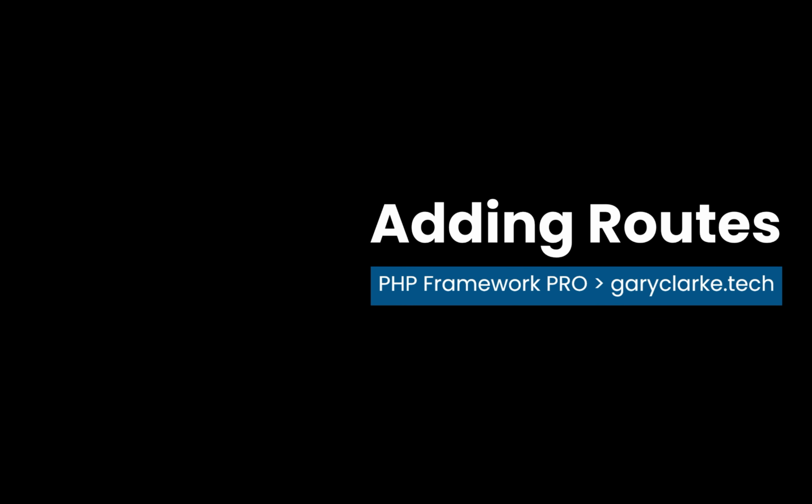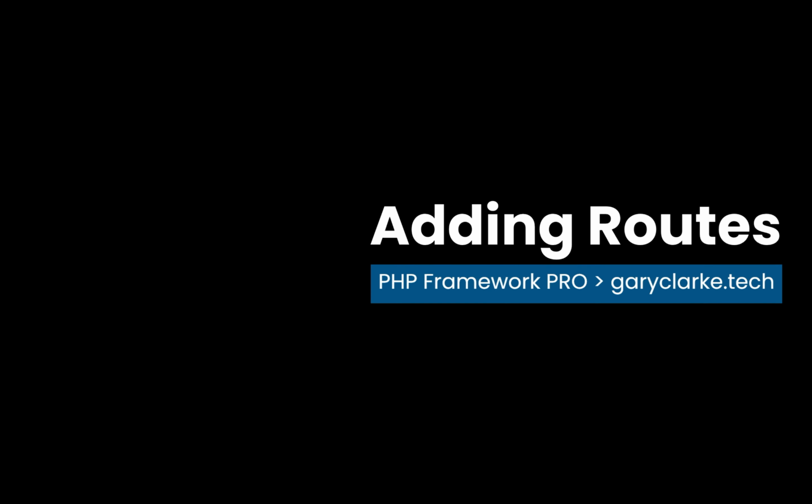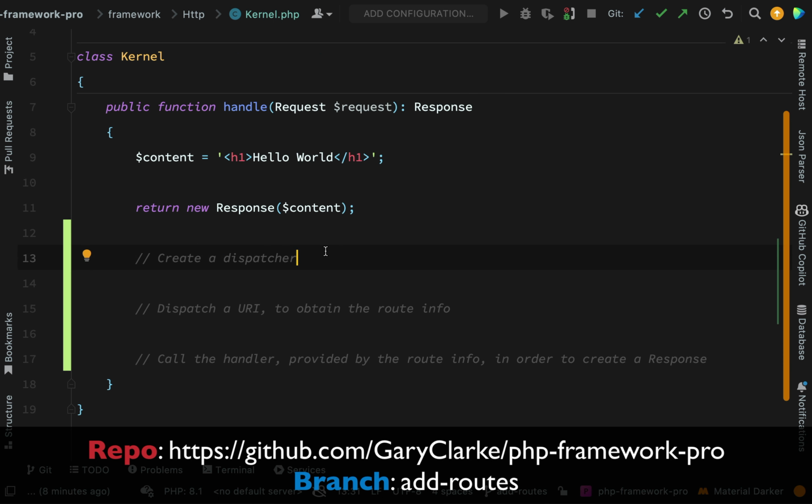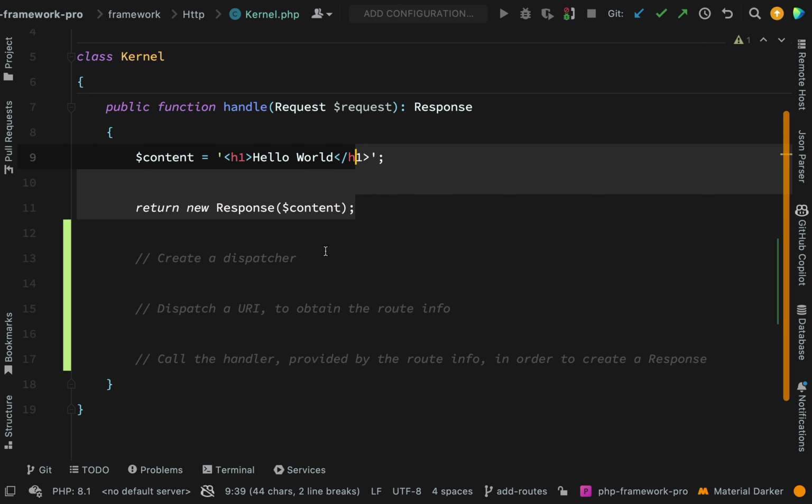We now want to add some routes, so let me show you how we do that with FastRoute. What I'm going to do is just paste some comments in here first, and these will guide us and show us what we need to do. I've just dropped these comments underneath the existing code that we have in here.